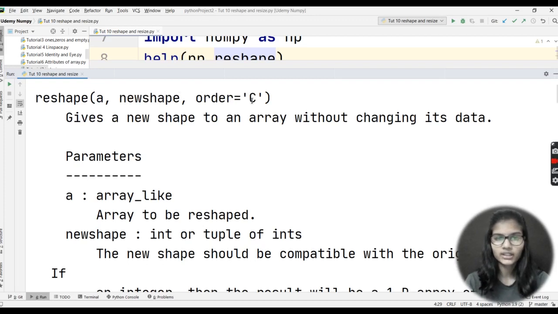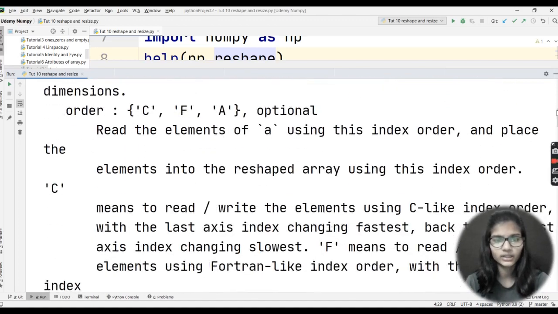Now basically here order is equal to C. What does this actually mean? I'll be letting you know in a little while. Basically there are 4 types of orders which you can apply, and I will be telling you in detail about all those 4 in a little while. So these are the parameters which you can add on here.